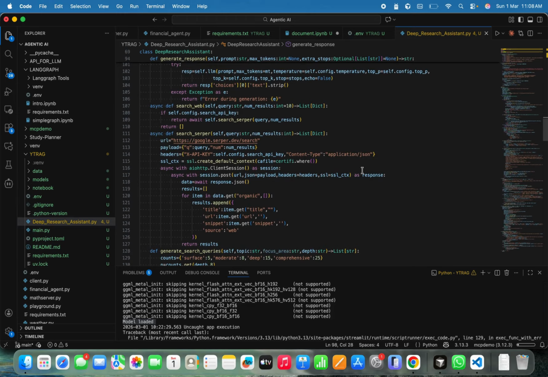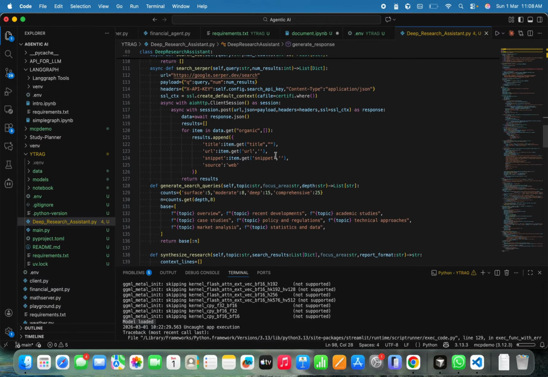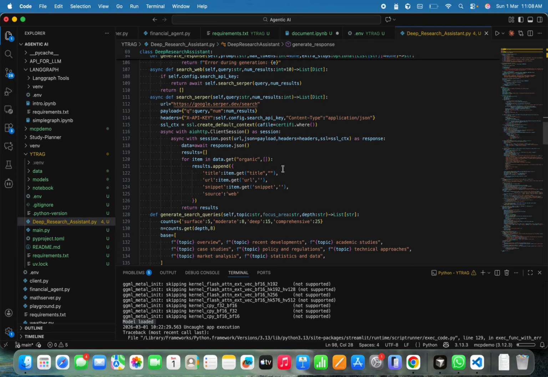After that, we come to a function called search web, where we use the Serp API key. For that, we have also defined another function called search Serper, where we first extract relevant information using the Serp API key and store it in a list in the form of dictionary, where we keep the title, URL, snippet, and source. And source would always be web, as it uses the web search. After using the web search, it returns the results.